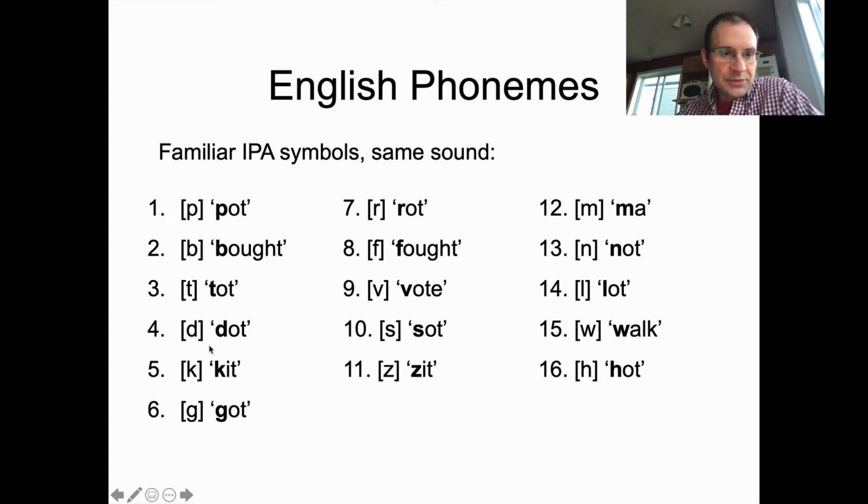I'll just mention as we go that all 6 of these in this left-hand column, P, B, T, D, K, G, are called stop sounds, because you stop the flow of air as it's going through your mouth when you produce it. P, there's a brief moment there where there's no air flowing out of your mouth. When you say a P, that's why it's called a stop.